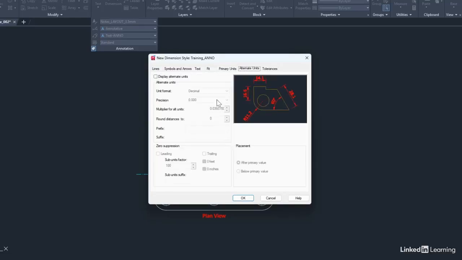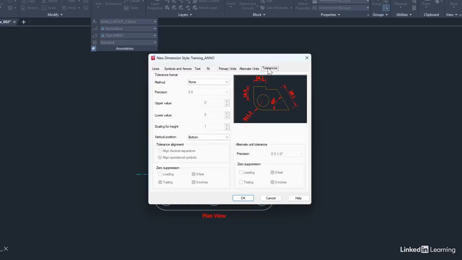You can have alternate units. So at the moment, we've got metric units. I might want to display alternate units there. And the unit format, if I set it to say architectural, if you look real close, you can see you've got the metric dimension followed by, in brackets there, the imperial dimension. I'm going to turn that off. I just want metric in this drawing. And then any tolerances I might want to set. So I might have symmetrical deviation limits. So if I went to limits, I can have plus or minus 1 and all that kind of stuff. Again, tolerances, leave set to none for the moment.